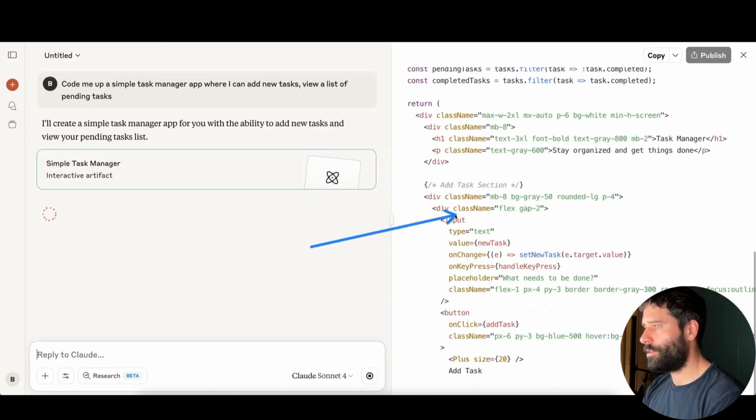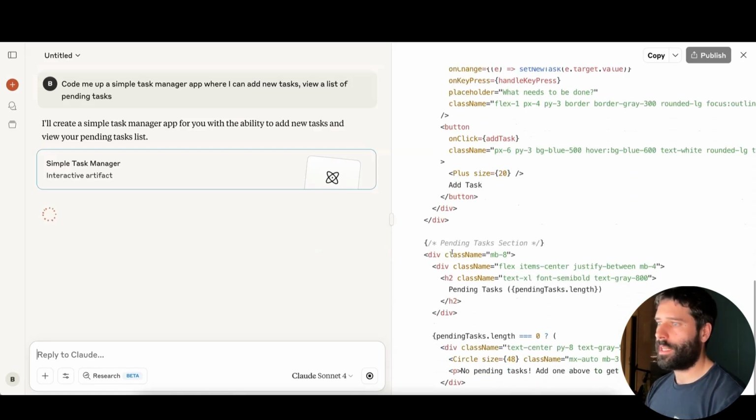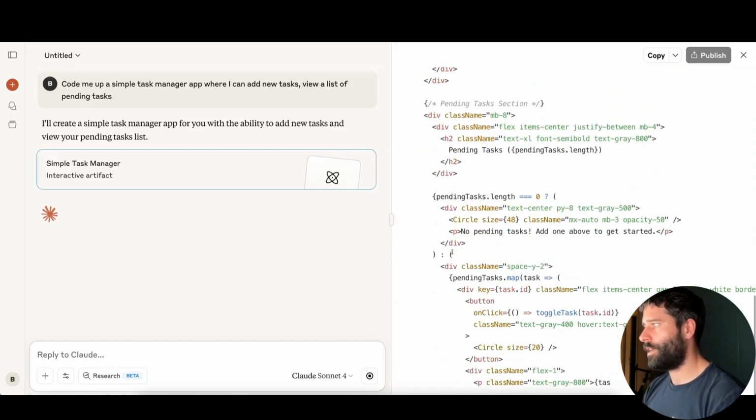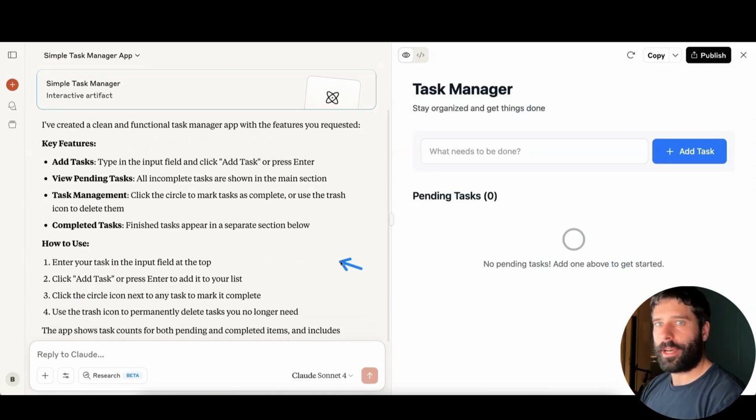And then the right-hand side is just the HTML code, which is going to be the app, and we're going to be able to display it in just a second. All right, awesome. So now on the left-hand side, we have the key features.